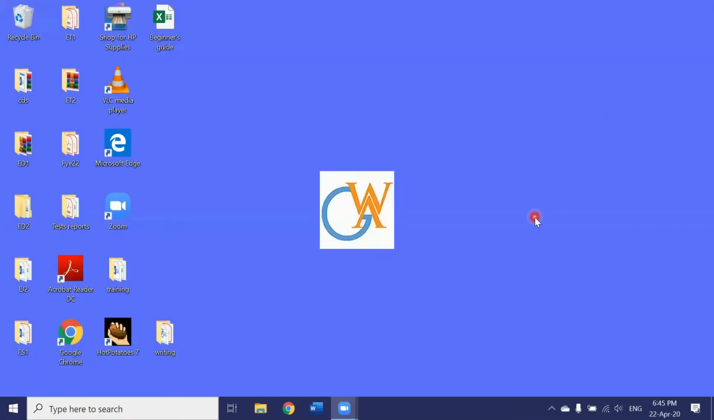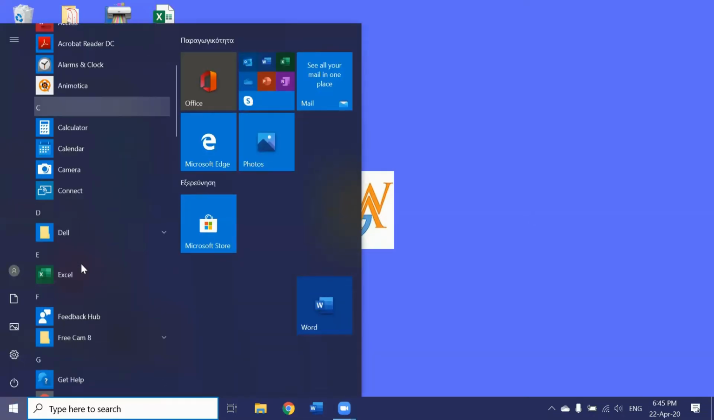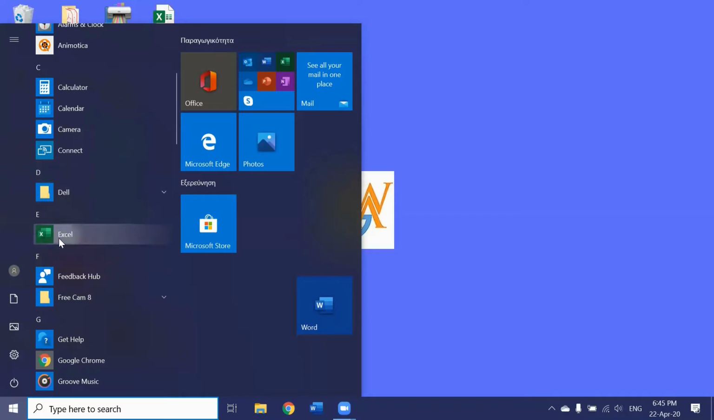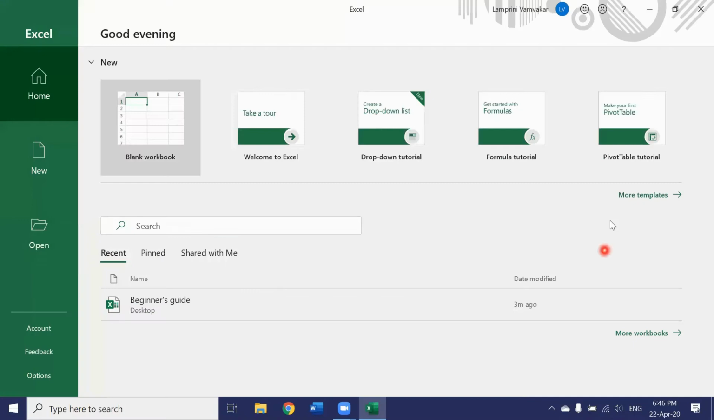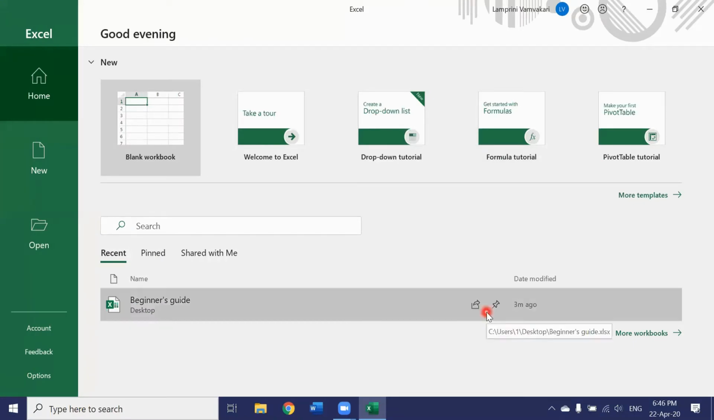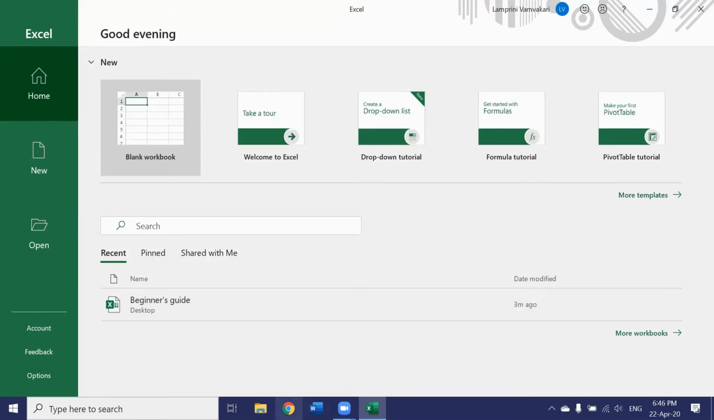You can open up Microsoft Excel by clicking on the Start menu down here and scrolling down until you find Excel. Click on it and this window pops up. If you plan on using Excel frequently, it would be a good idea to pin the program down here to your taskbar. Let's close this window down and see how it's done.